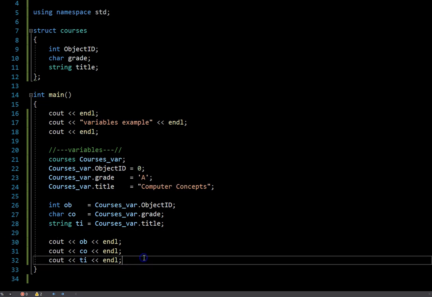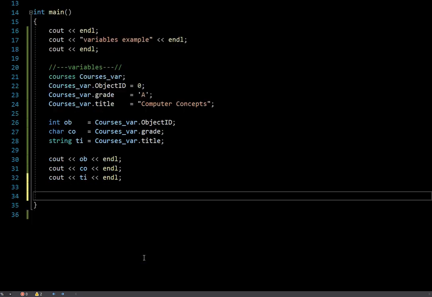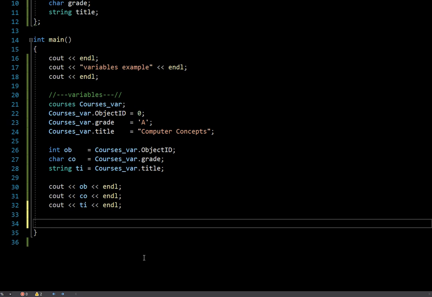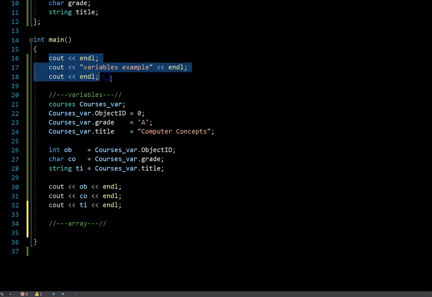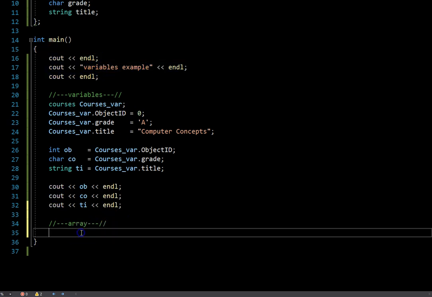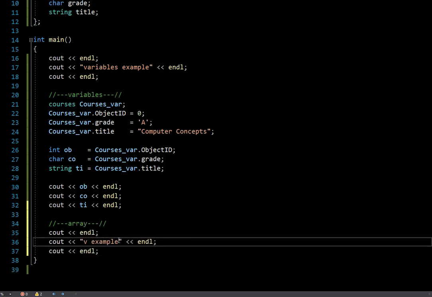All right, so I'm just going to keep working on the same piece of code here, and we'll just keep expanding it. So the next thing is we're going to call this one arrays, because that's what we're going to do here. We're going to say array. And what I'm going to do is the same thing I did up here with the output to the console, except this time it's not going to be variables, it's going to be an array.